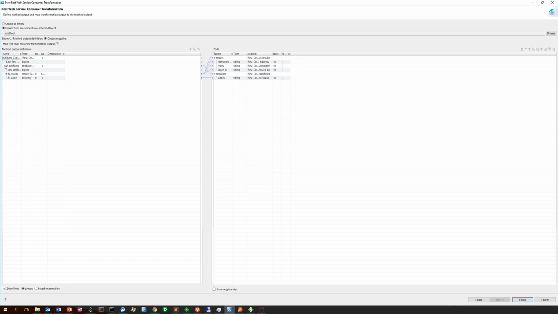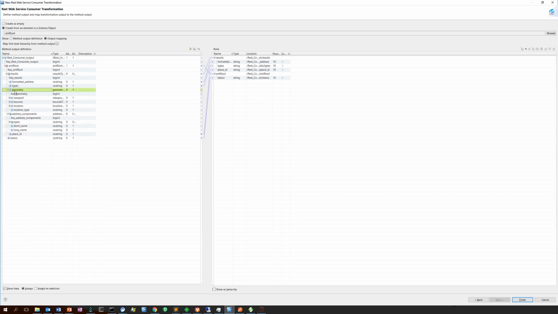So as you can see, under results, there are three elements which do not have children of their own, which are formatted address, types, and place ID. So those have been added already to the ports. But for elements which are themselves complex and have children of their own, you have to add them manually as separate groups.